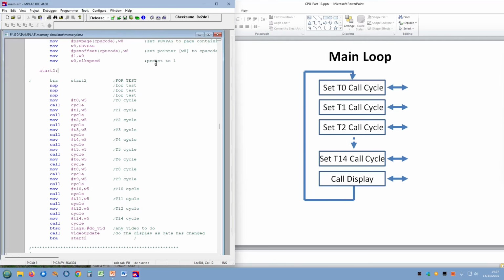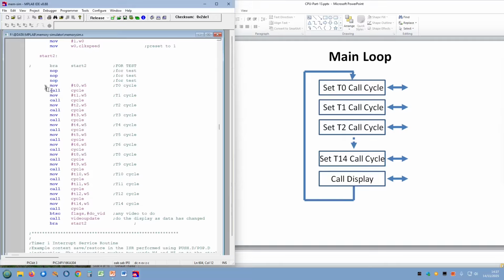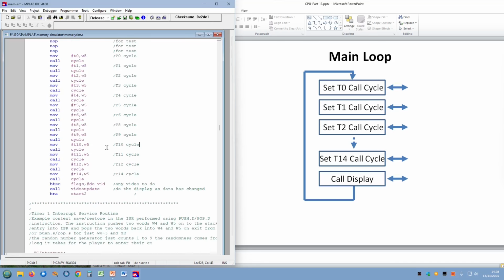So if we look over here, we've got, there we go, move T0, which we know will be a 0, into W5. We pass the value in W5, and we call cycle, which is the routine that's going to do all the things that happen in T state 0. Then when we return, we do T1 and then T2 and so forth through. You notice there's no T7 and there's no T13 because nothing actually happens on them, and there's no T15 either.